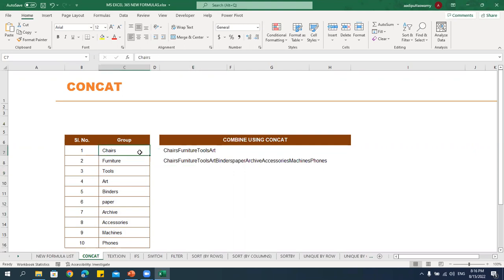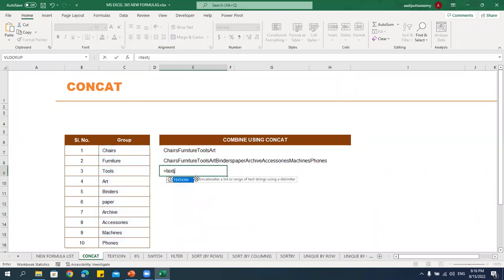But if you see, all these values are getting combined, but there are no separators. We call them delimiters. I want some delimiters here. So instead of concatenate, I'll say text join. Text join is a formula which is actually used for concatenating. You just see, it will ask for delimiter. Delimiter is nothing but the separators like this. And it says ignore empty. I'll tell you what this is. As of now, I'll say true, comma, and here I'll select this.